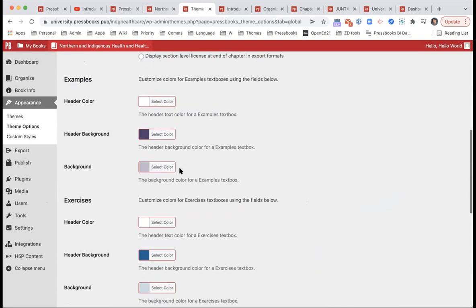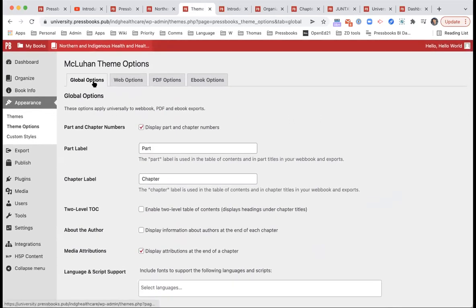So for example, if you change the colors of the example text box to be pink, then it will change across all of the different formats. So that is the difference between global options and the web, PDF, and ebook options.